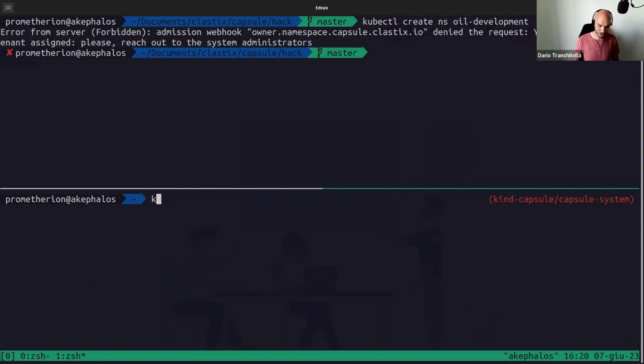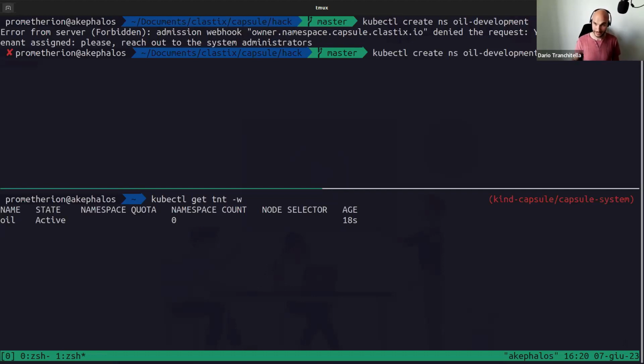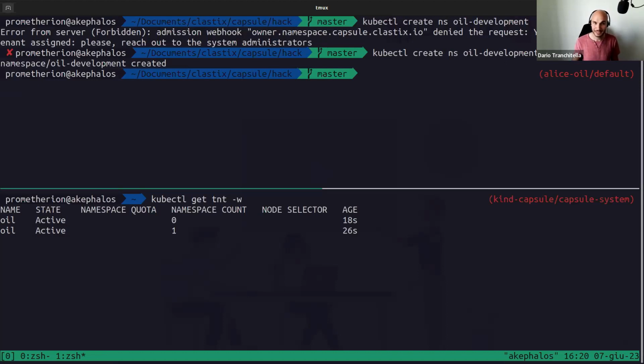What I have to issue now is kubectl get tnt, for tenant. You know, it's a joke. As you can see here, we have oil in status active with 0 namespaces. Now I can watch the events of this tenant. And right now I can try to create my namespace oil-development again. As you can see here, since we have the tenant, the namespace creation succeeded.